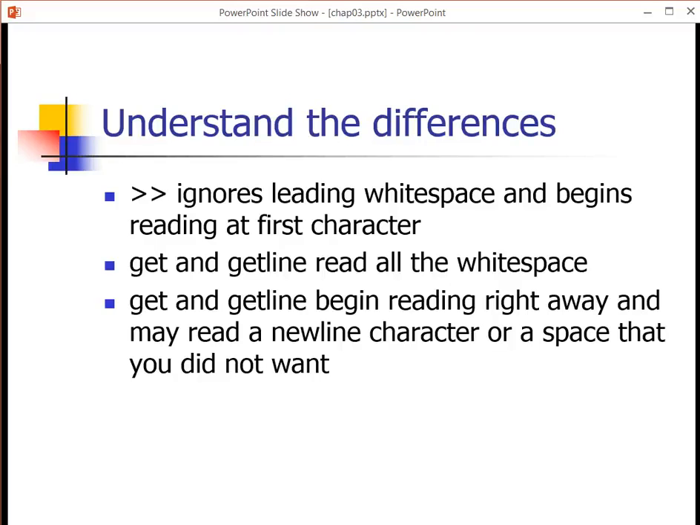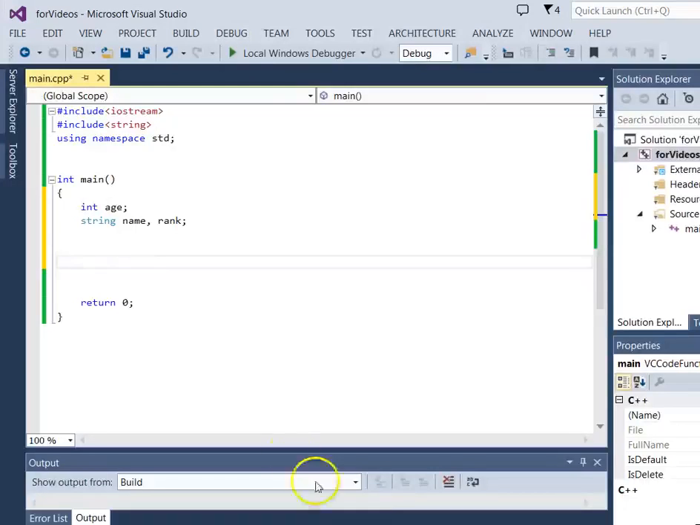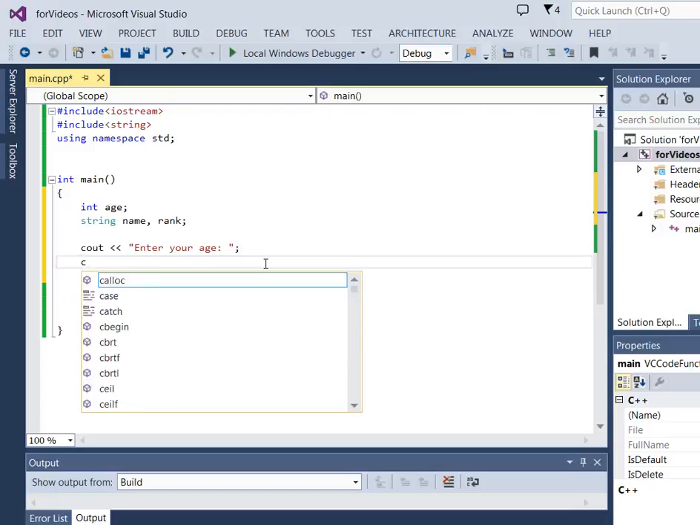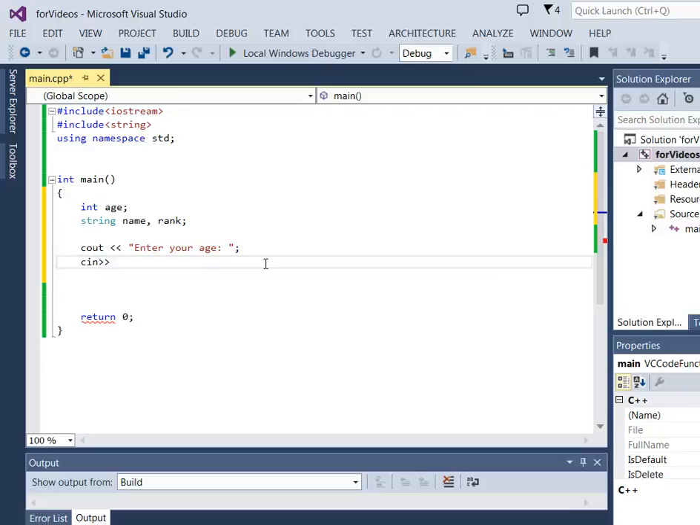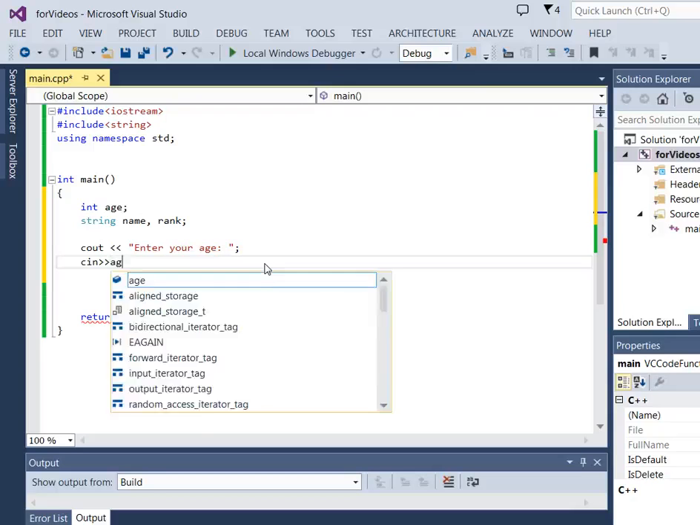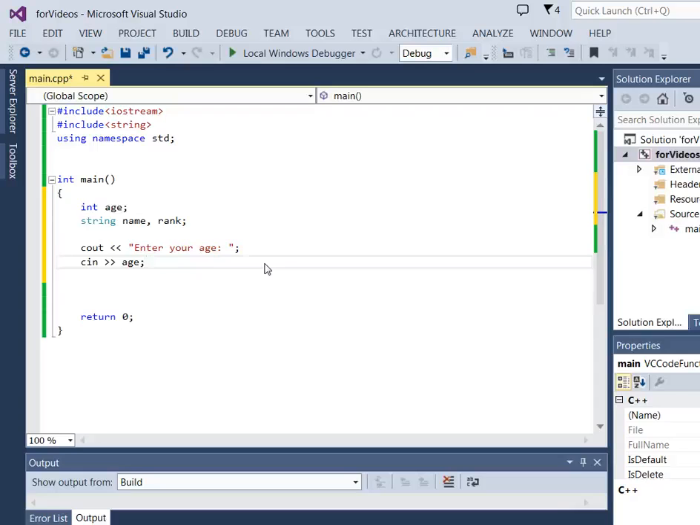Let's go ahead and show an example of this. Let's say we have a program that's going to get somebody's age, their name, and their class rank, whether they're freshman, sophomore, junior. Let's see how we would do that. Age is an int. So I'm going to print a cout statement asking them to enter their age, and now I'm going to use the extraction operator to get this age because I just need to get it. I want it to ignore leading white space, so I'm going to use that to get their age.